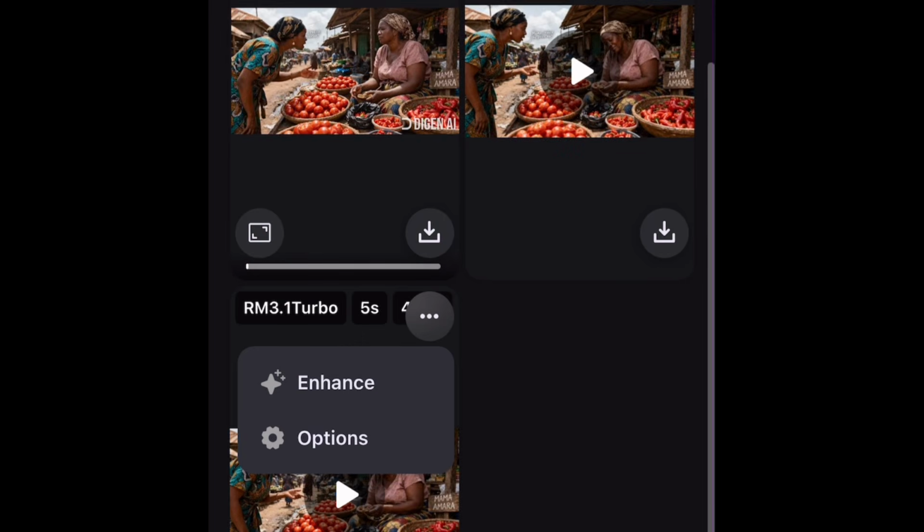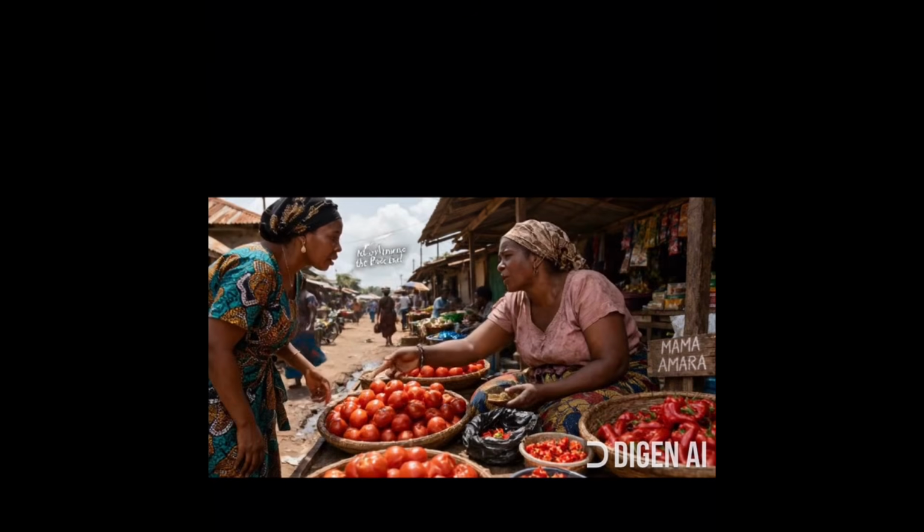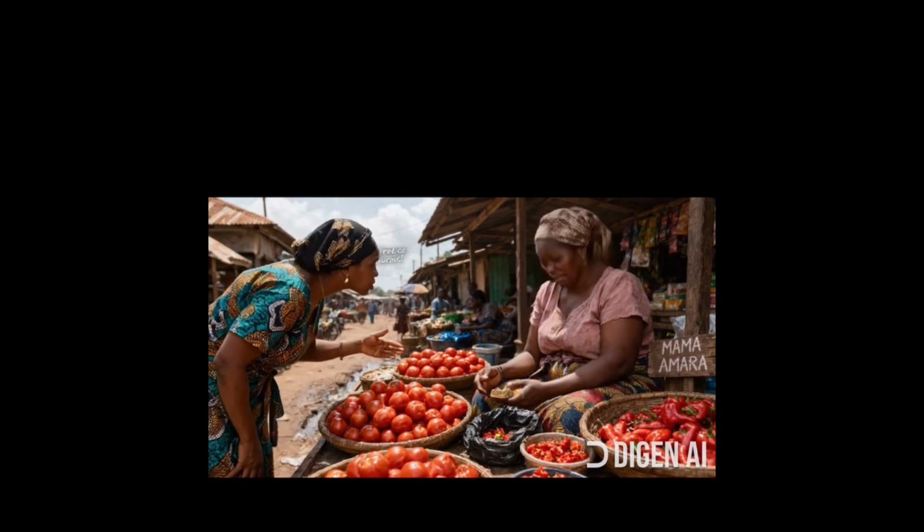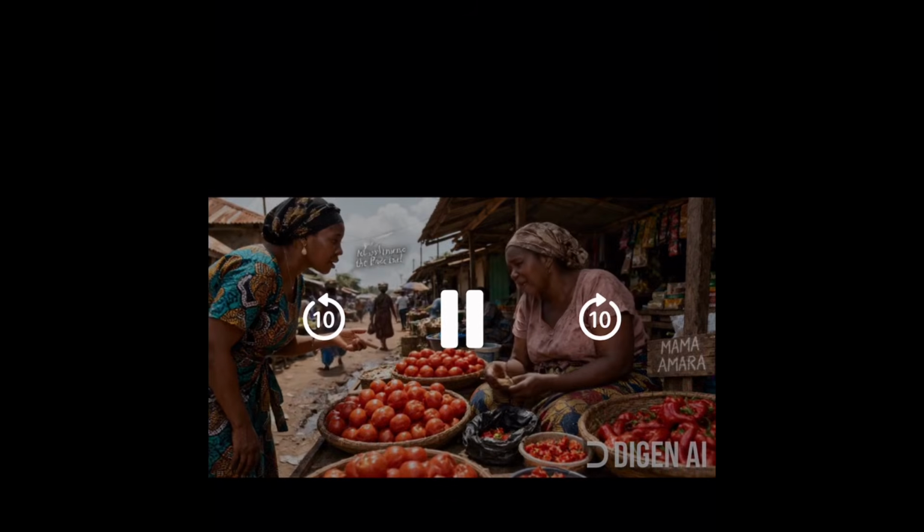Wow, this is good. So you also have the option of enhancing your video using Digen AI. So this is a video that Digen AI generated for us. So this watermark, while editing your video, you can crop out this watermark and have your perfect video. And you can generate as many videos as possible using Digen AI.